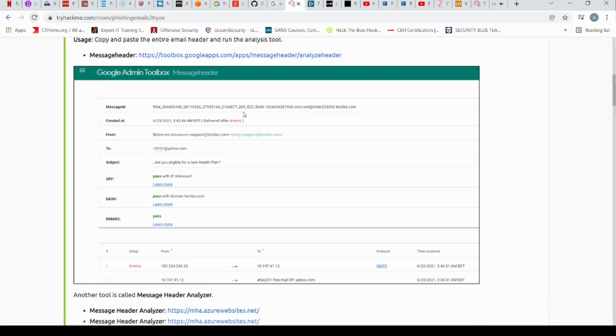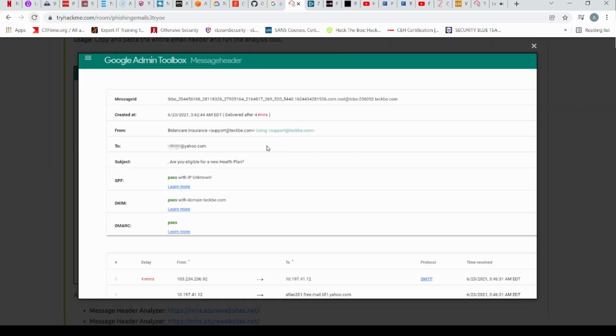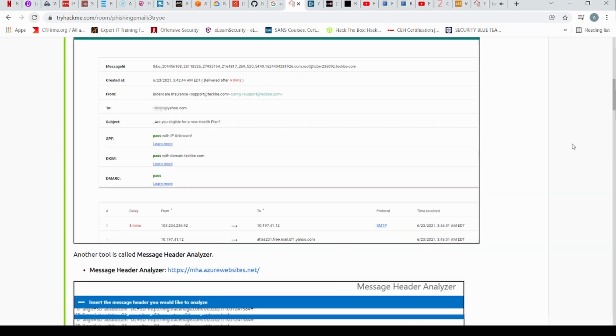Message Header. This is a screenshot of how it looks. So we can see here the message ID, created at, this is a timestamp from Biden Care Insurance, but then again, the email address goes to support@techbeat.com, a subject, SPF pass, DKIM pass, DMARC pass, and we do have IP addresses over there over SMTP. Very nice little tool here.